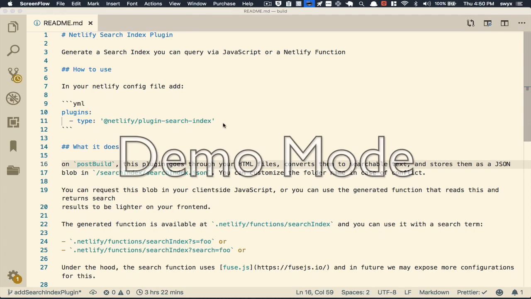Okay, this is a demo of the Netlify Build Search Index plugin. The plugin basically goes through your HTML files, converts them to searchable text, stores them as a JSON blob, and then it also optionally generates a Netlify function where you can pass in a search parameter, and it filters out and just returns the search. So you can either request the full JSON dump, or you can use the search functionality to only request matches of the search.